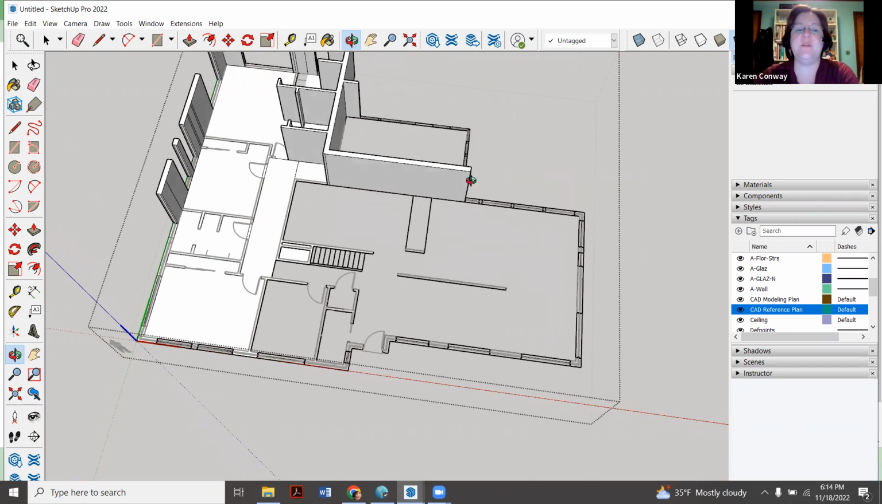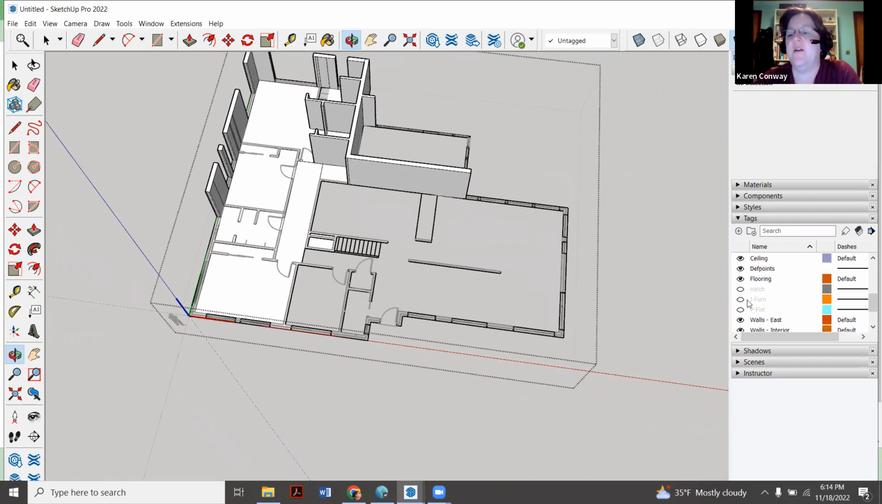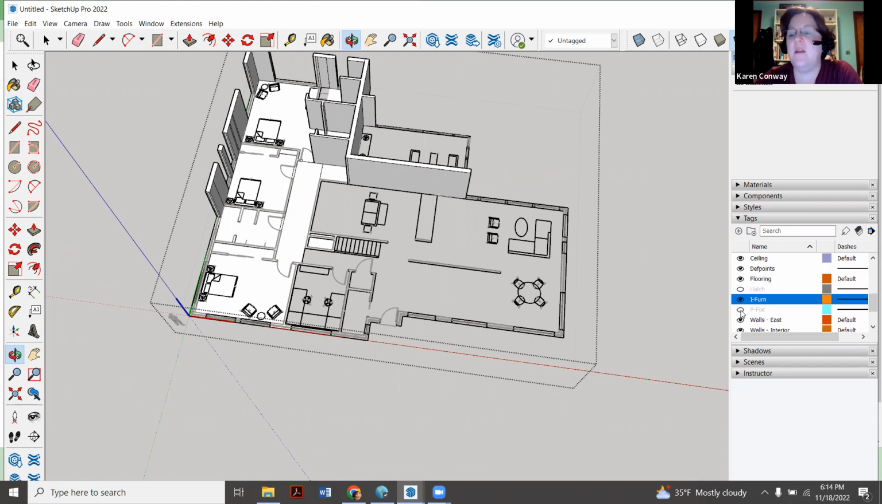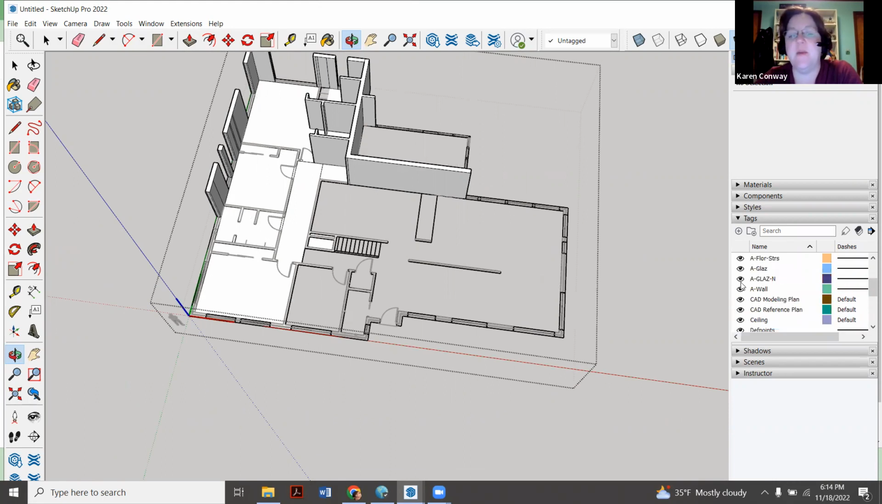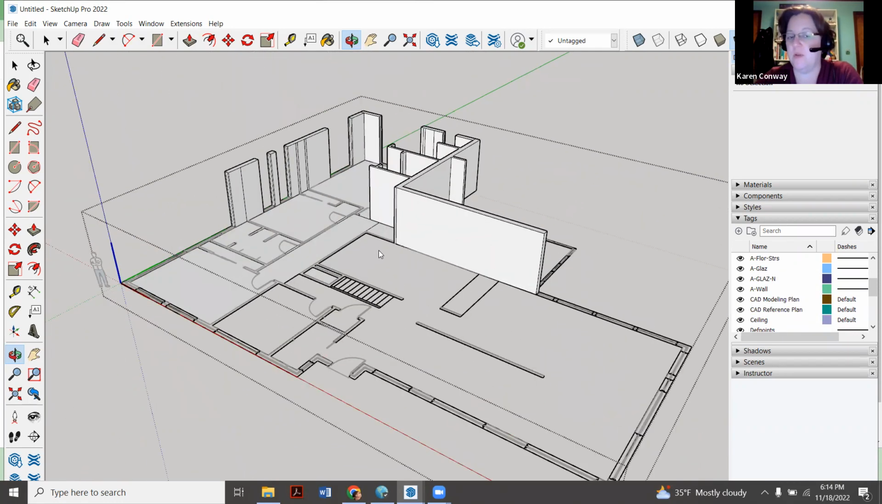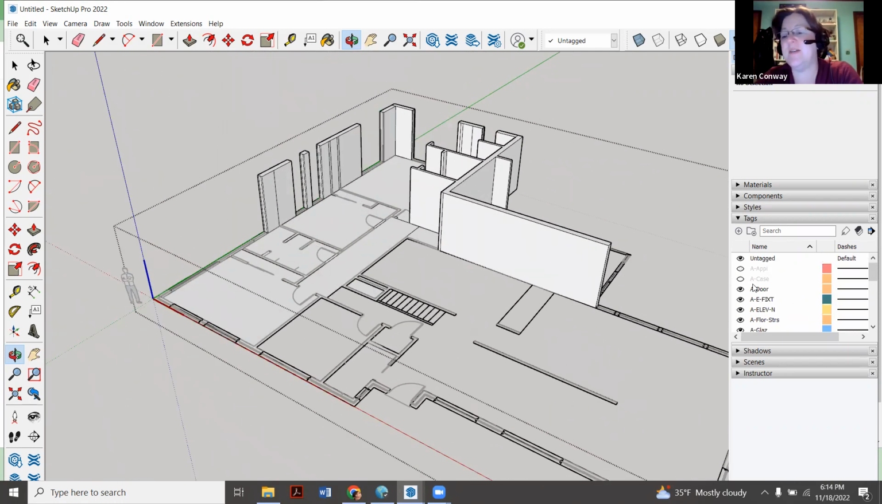If we wanted to see where all the furniture is, you can turn things back on and use that as a reference. But the nice thing is when we go to print this out and make our really beautiful renderings, we're going to turn all this stuff off. So we're not going to see it there, but it's still there as a reference to help us remember where everything is.